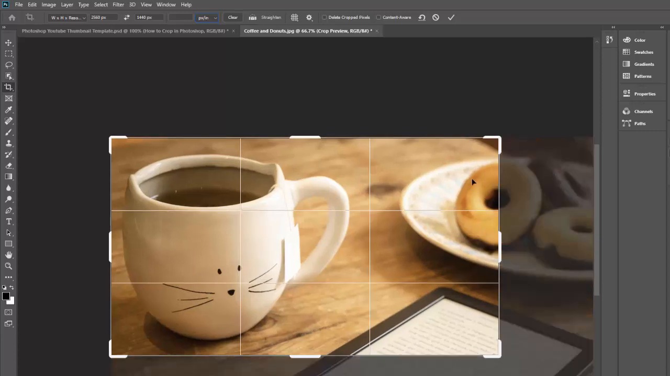Obviously this image isn't the best, but that's not bad. A little donut on the side with your coffee, if this is for your coffee shop or whatever. And then of course, once you've got it, you click that and you'd be ready.